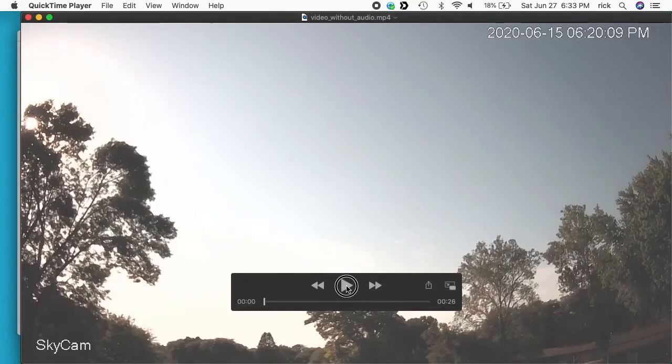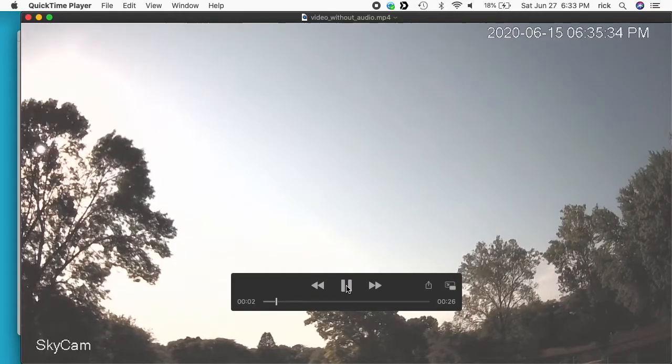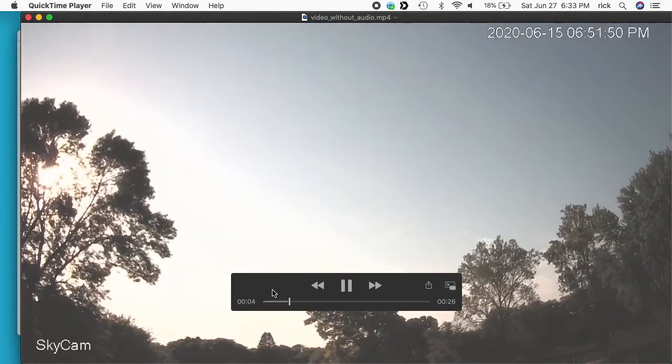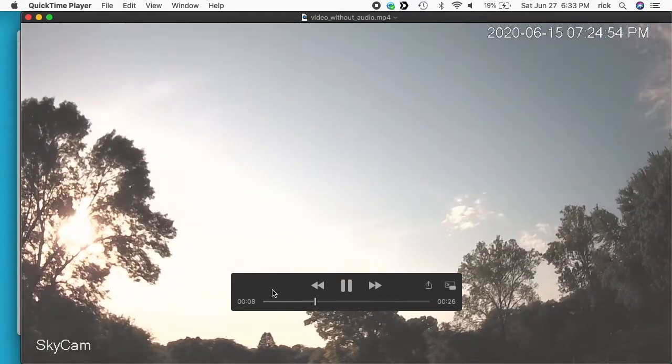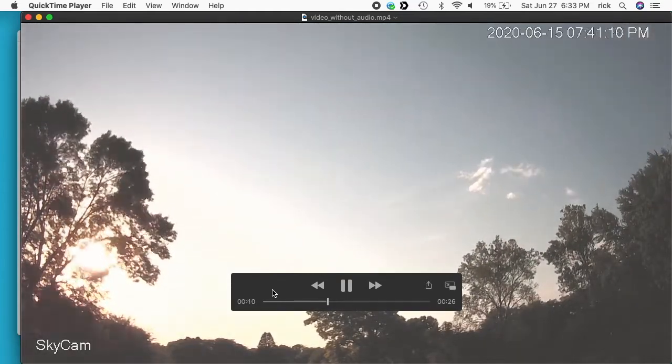I have this video on my desktop called Video Without Audio. I'll open that up and play it here, and you see there's no audio track on here. You don't have a volume slider. The reason you might want to add audio to a video like this is that you want to upload it to some site that requires audio.